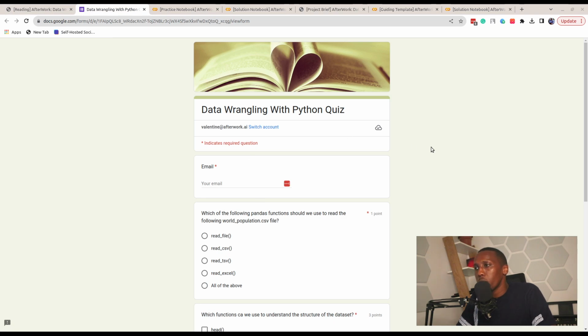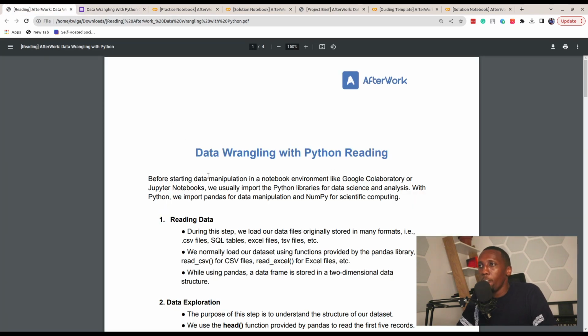It's a self-graded quiz. It should give you an idea to what extent you have understood the concepts that we have outlined in this document. Once you have gone through that, you should be ready to undertake the next step, which is the practice work. So you can pause the video and then we will continue later.